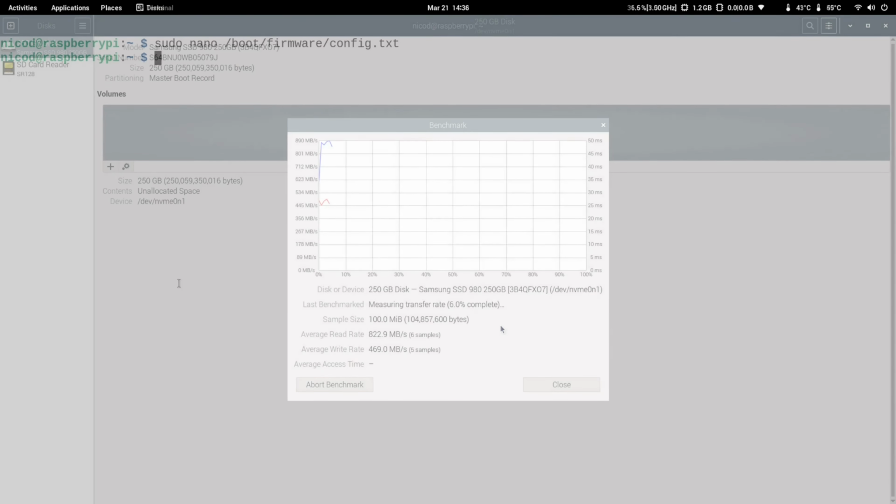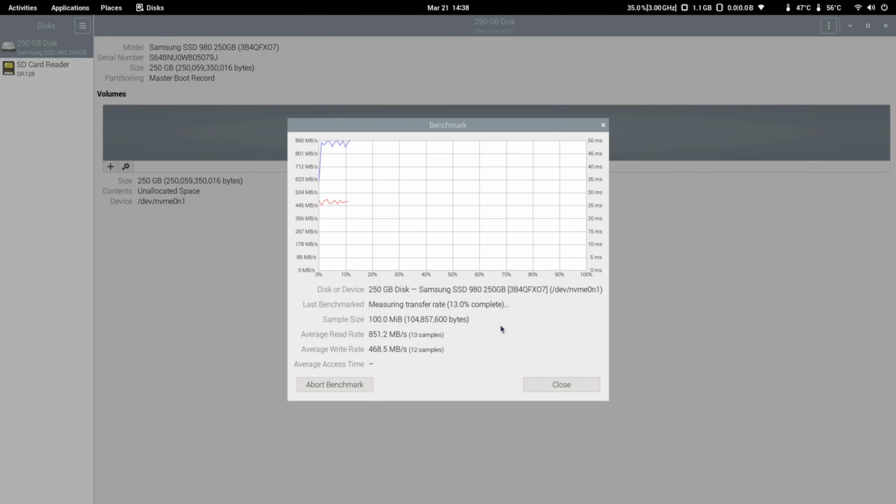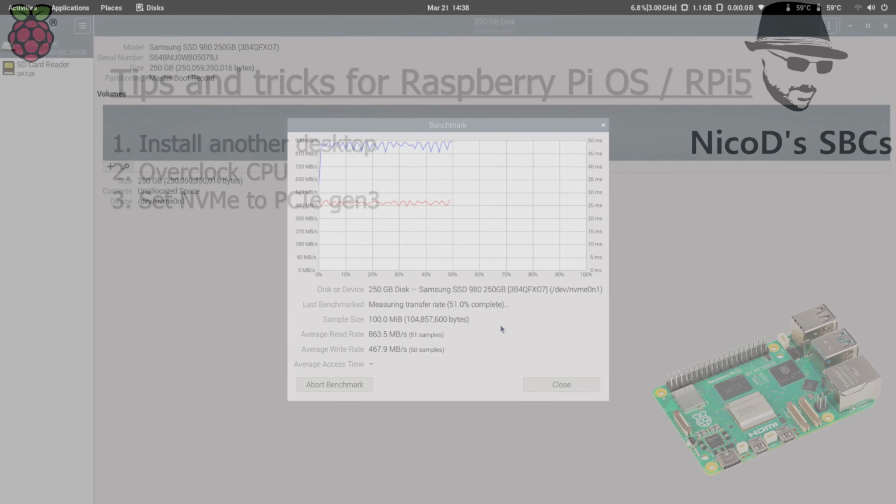And now we have 860 megabytes a second reads and 470 megabytes a second writes. So that is a nice boost. The read performance is about double. So it is also worth to do that. So now on to number 4.